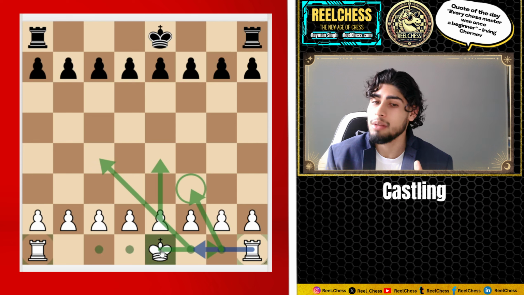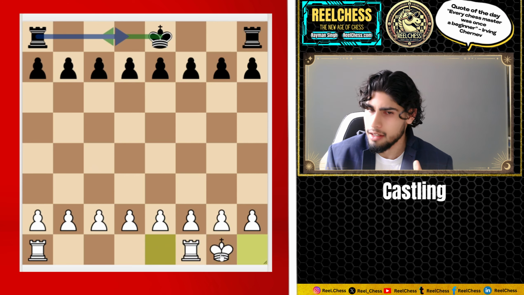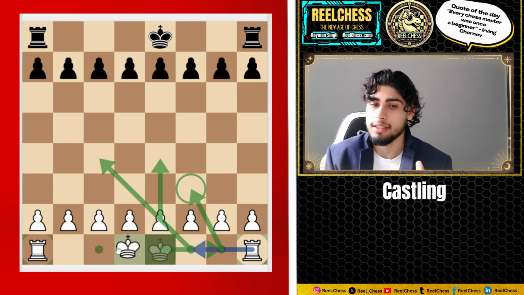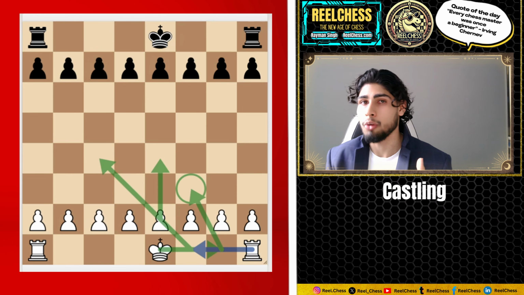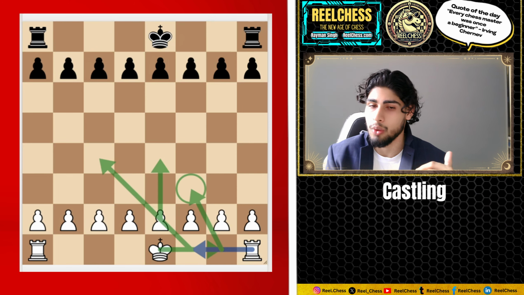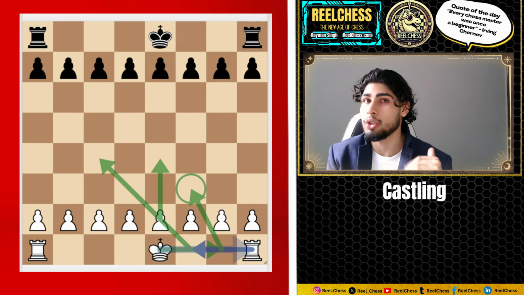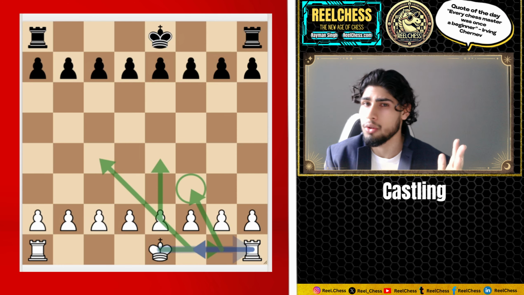So the king can be moved to safety via castling kingside, where the king comes on g1 and the rook comes on f1. Or castling queenside, where the king comes on c1 and the rook comes on d1. Similarly, black can also castle the king to either side of the board, the queen side or the king side. Castling helps because it brings your king to safety in a lot of situations, but there's certain exceptions of when you can and can't castle. So let's go through them right now.